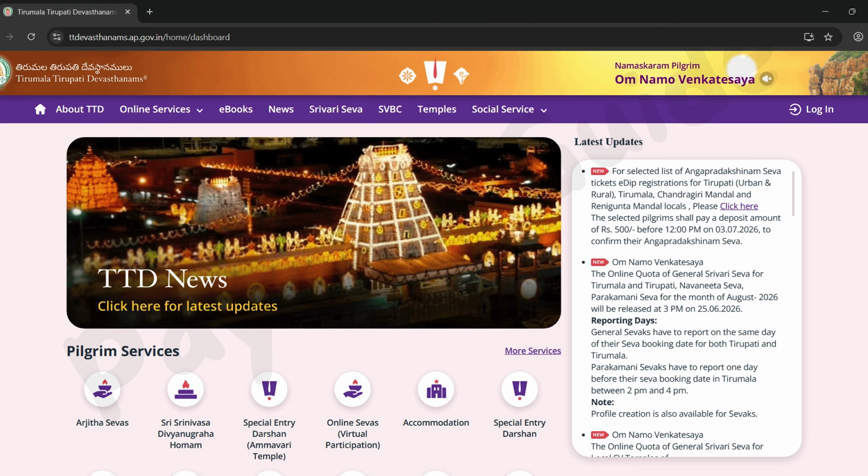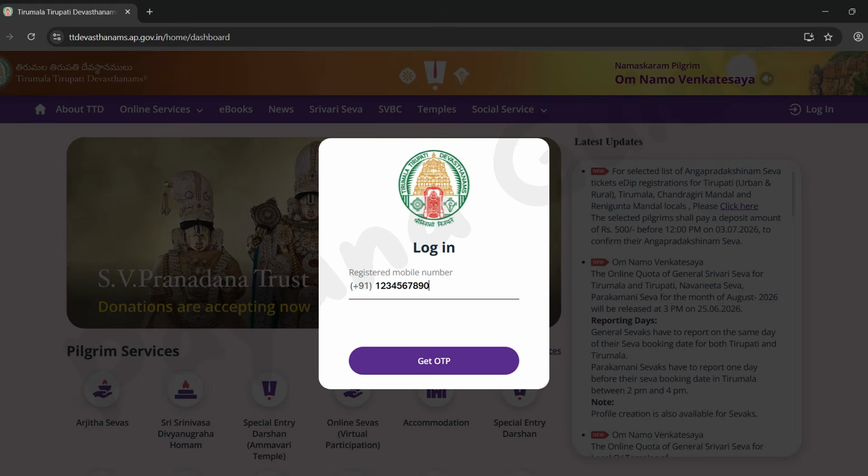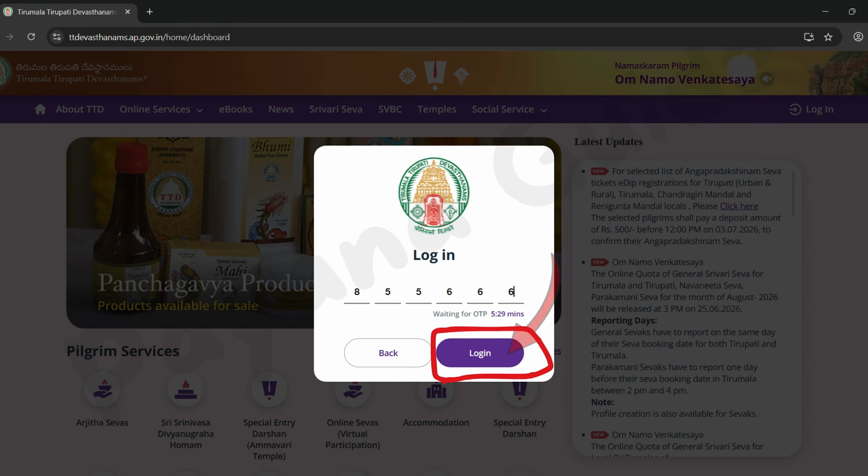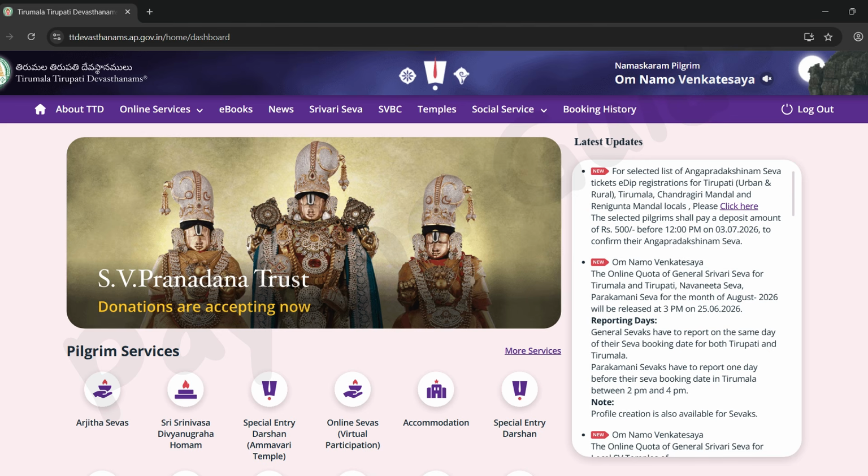It redirects to TTD official online website. Click on the login link as shown in the video. Then please enter the mobile number and click on get OTP. Enter the received OTP in your mobile and click on login button. It will redirect to home page.